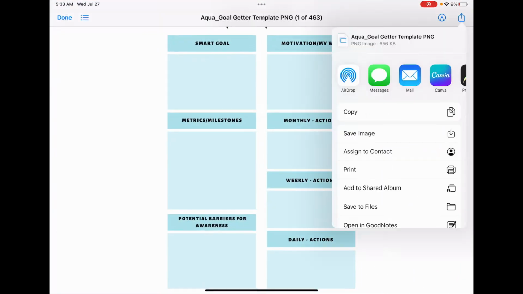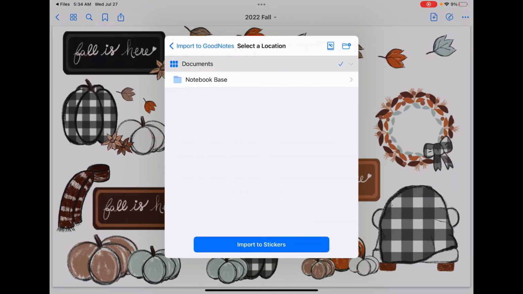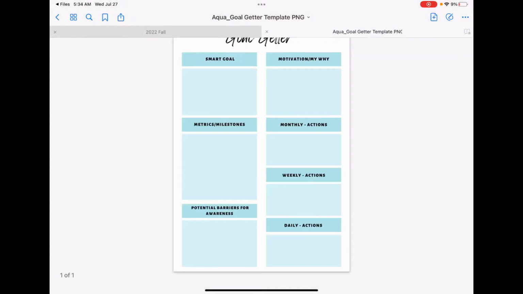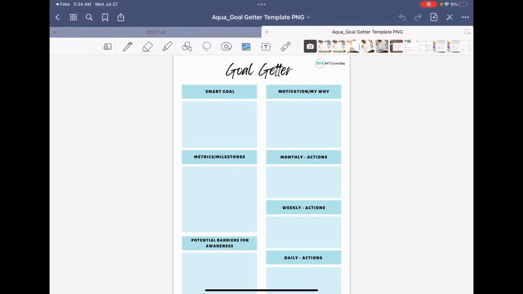Oops. So let's import that into GoodNotes as a new file. Oh, you saw a sneak peek. I'm working on some fall stickers. I can't wait to show that to you guys. It's gonna be fun. All right, so now I have my Goal Getter page. It's gonna start by editing that.